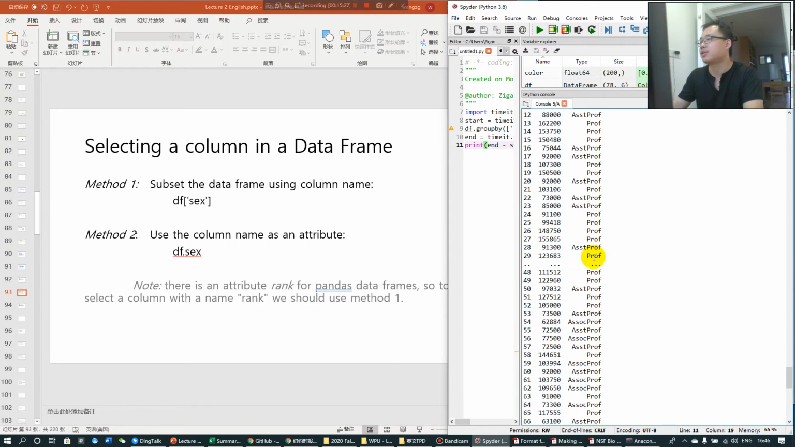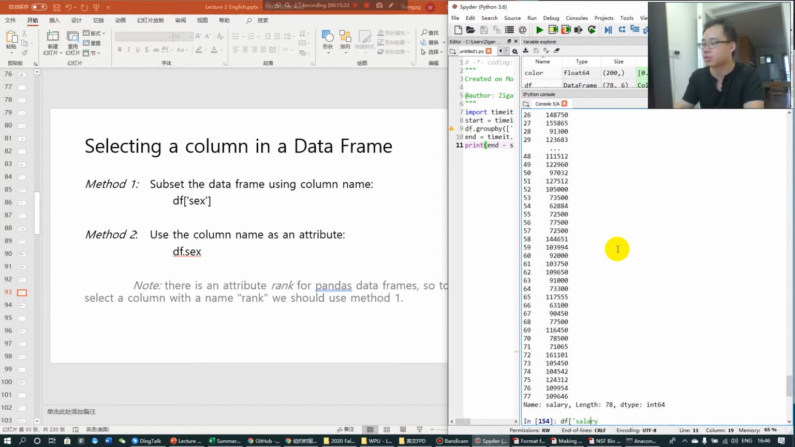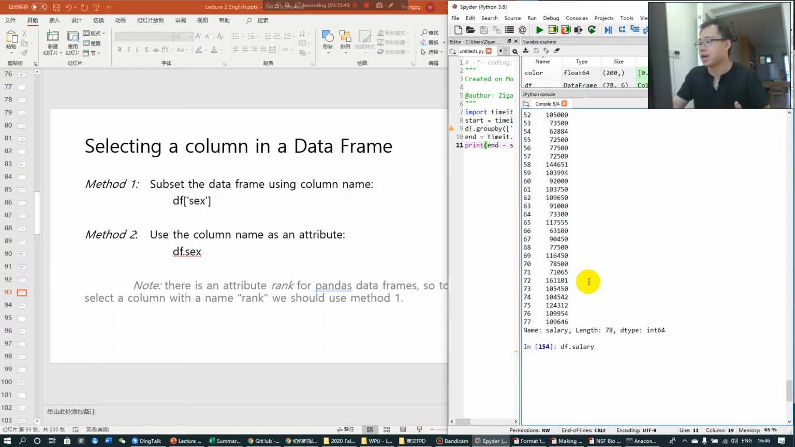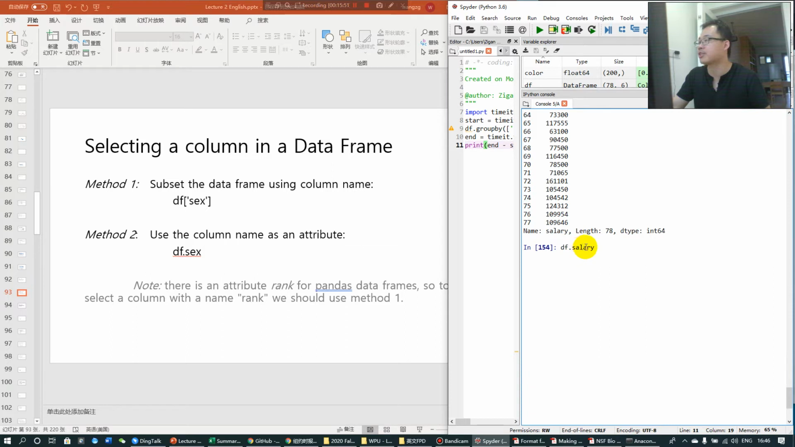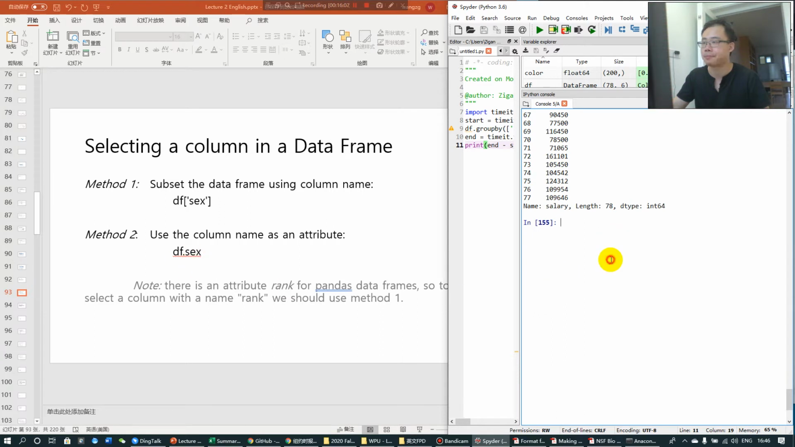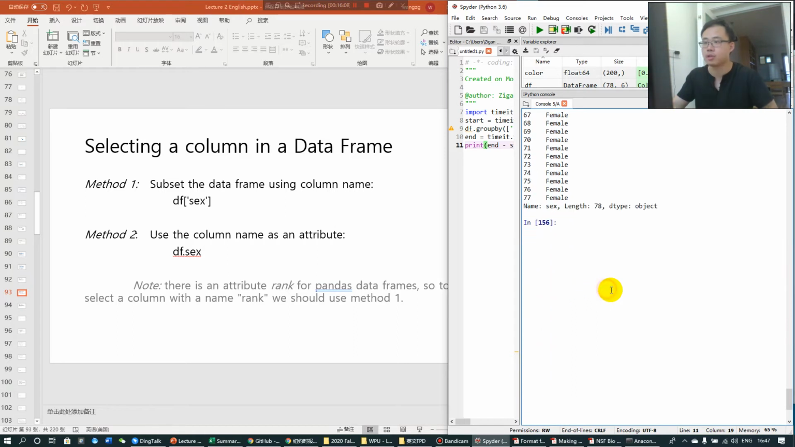If you just want to select one variable, there is an easier way of doing this. Rather than do this, remember that when you are using a square bracket, you must have the quotation to enclose this to indicate that this variable name is a string. Here you can also use df.salary. You don't have to use a single quotation. You don't have to indicate this is a string. You just do this, df.salary. You will find this.